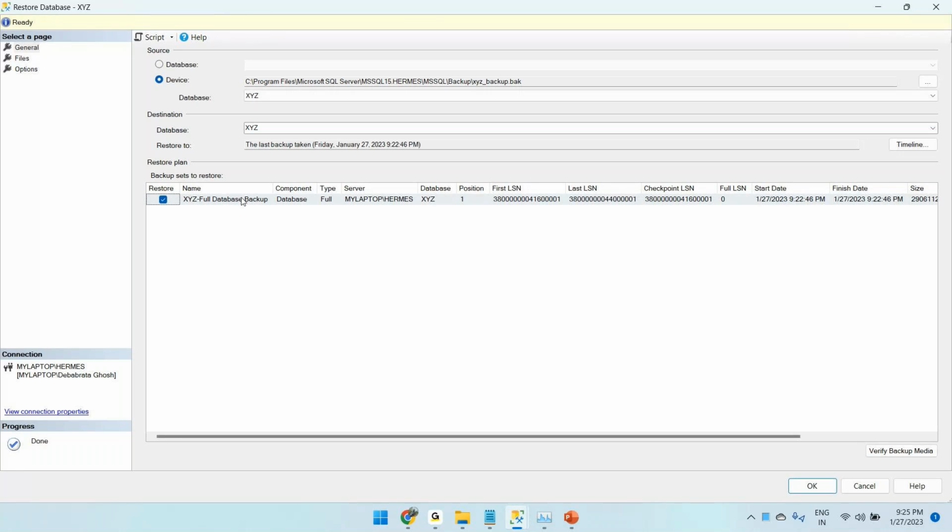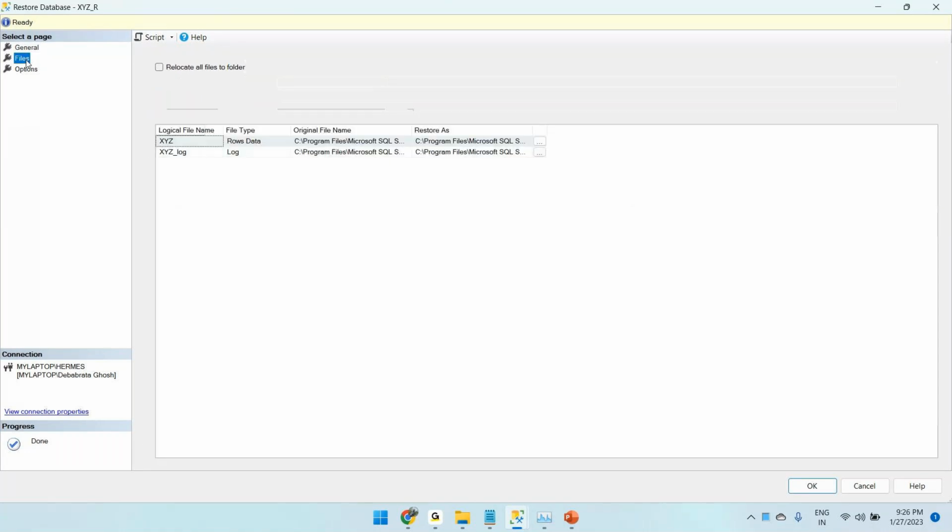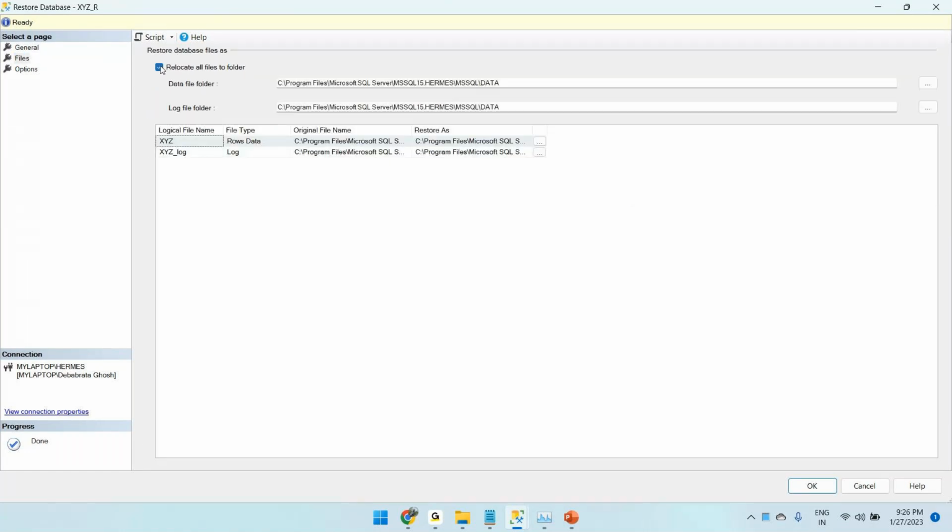As you can see, here is the destination. That means what would be the database name in the instance. We can change the destination database name. Previously it was XYZ. It may happen that I want to restore the database as XYZ_R so that I can understand it was restored from backup. So in the destination, the database name would be XYZ_R. Under Files, let me click on this. This will place the database files under this location.